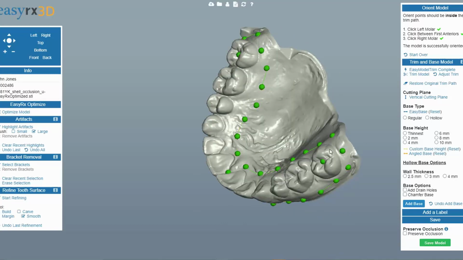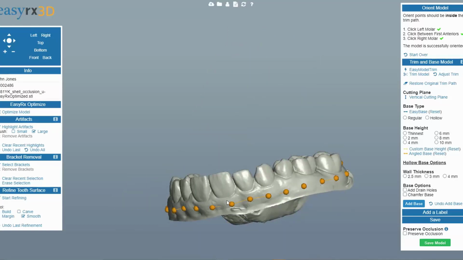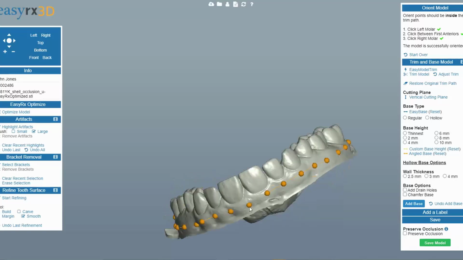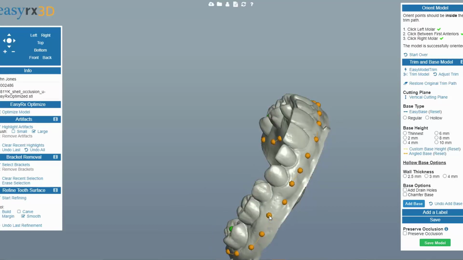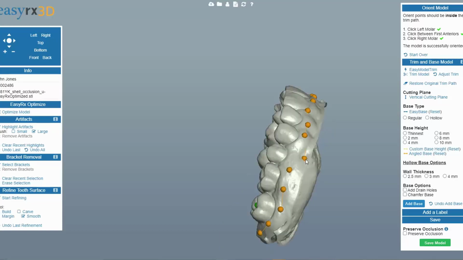And then you can adjust the trim points as needed. Now, something to consider as you're trimming the model, there is an option where you set the base height. We give you some common base heights: thinnest 2mm, 4mm, 6, 8, or 10. To determine the base height, the software looks at the lowest trim point, the lowest being the farthest from the teeth. In this case, all of my trim points are pulled up reasonably close, except this one trim point.